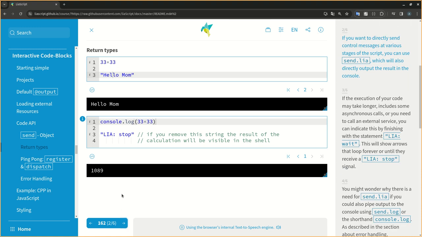If you want to directly send control messages at various stages of the script, you can use send.lia, which will also directly output the result in the console.